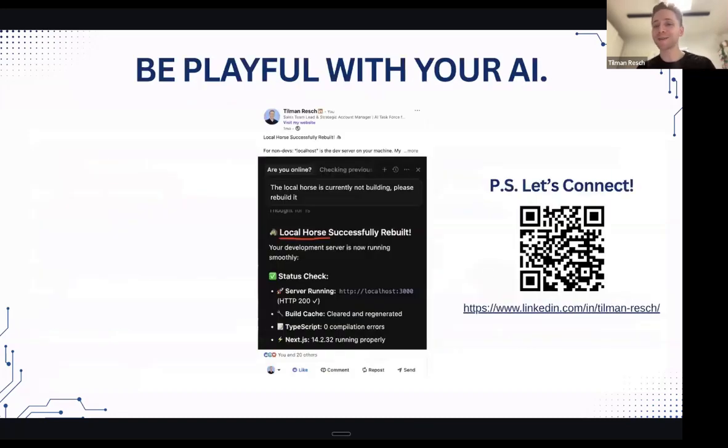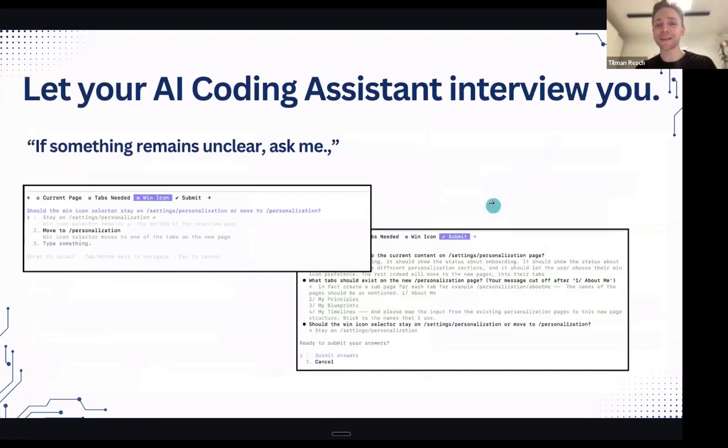Be playful with your AI. Sometimes it's really humorous, like here, local horse successfully rebuilt. And let your coding assistants interview you. You can do this very conversationally. Now in Claude Code, in the terminal, there's also this interview mode. This is very helpful.